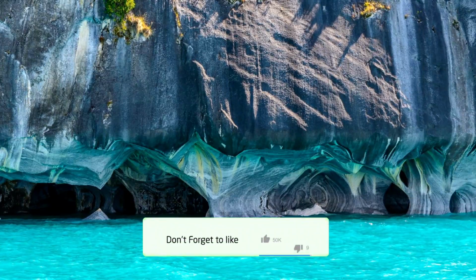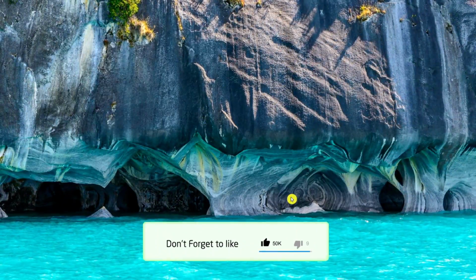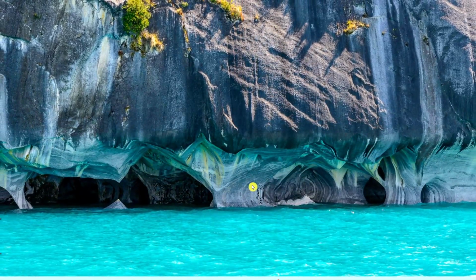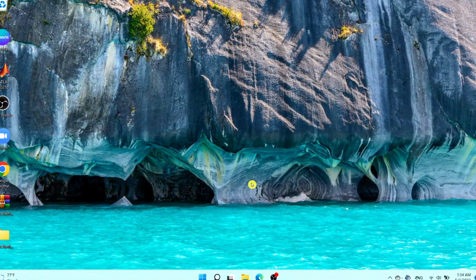Hey Easy Technology fans, in this tutorial we're going to be showing y'all how to find your Wi-Fi passwords on Windows 10 or Windows 11. And this is very easy.